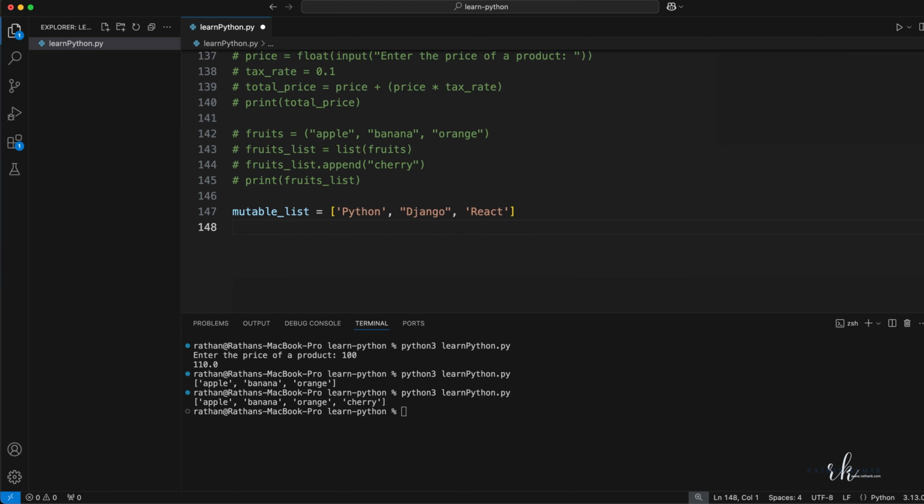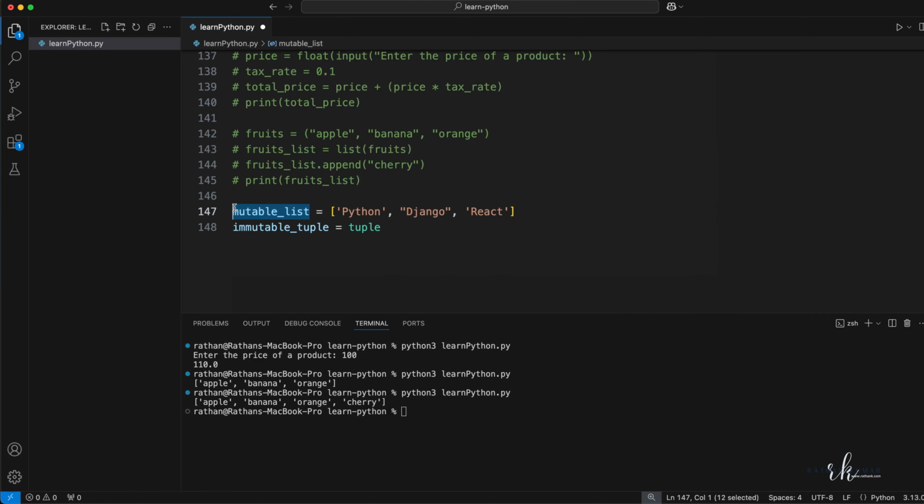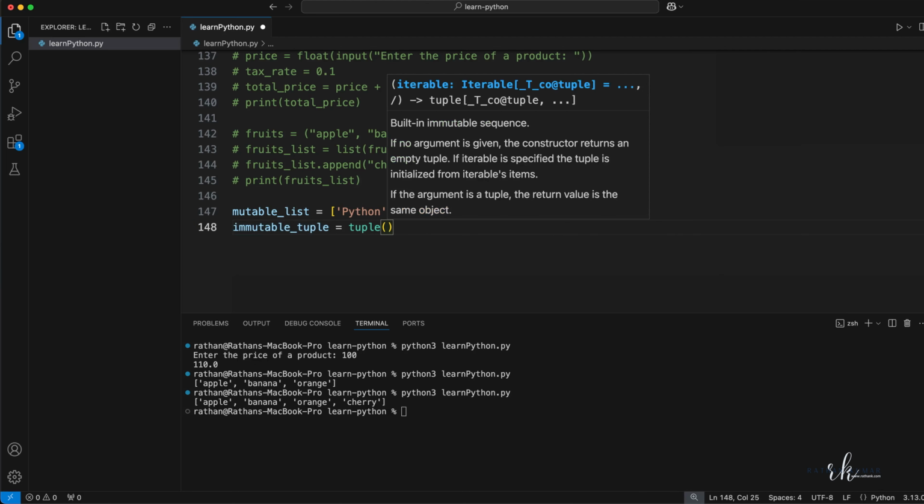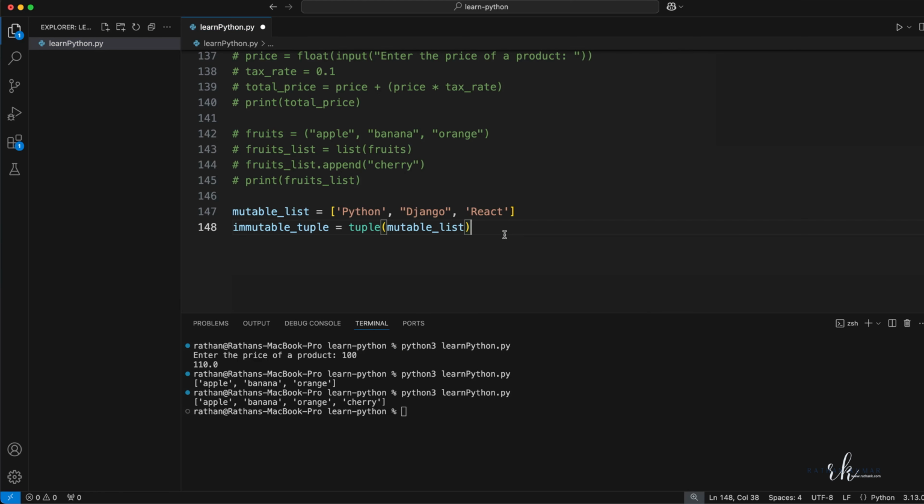Now if you want to freeze it, what I mean by freeze is you don't want this list to be modified. In that case you can simply say immutable tuple is equal to tuple. This is just a variable name, so you can write anything. Just pass this mutable list inside the tuple and this will become a tuple.